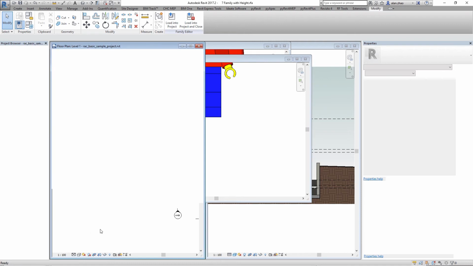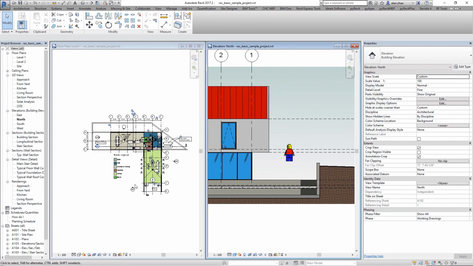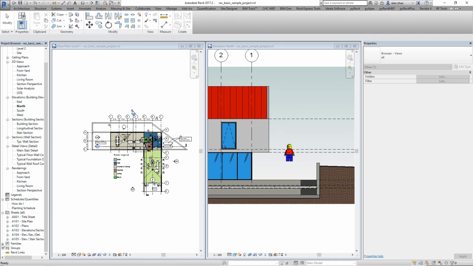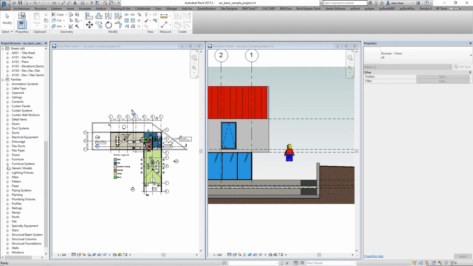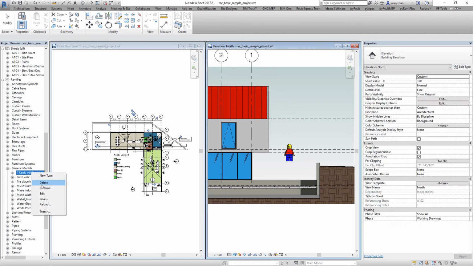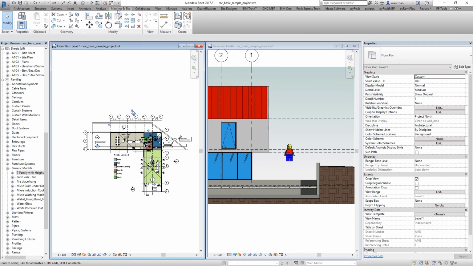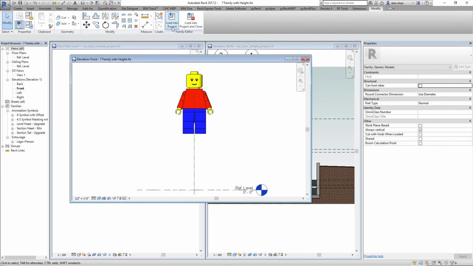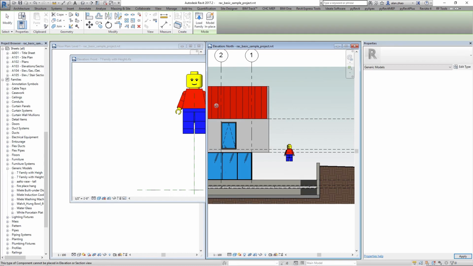In order to do that, we're going to first save this family into a different name so that we have both versions available. Let's do that. 1.0. And then let's load this into the project.